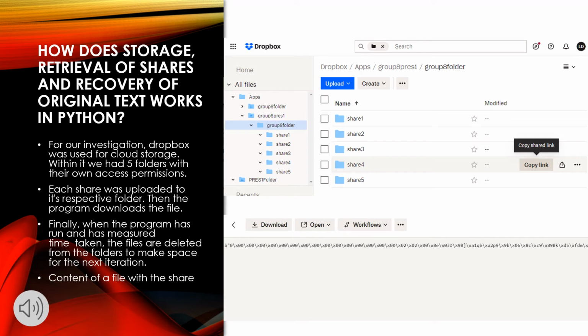Here we can see the Dropbox folder with the files with the shares in it. In the first picture, we can see the folder, and the files that are inside each folder will be deleted each time the program is run. This is because Dropbox gets corrupted and has errors if you don't delete the files every time you run the program.